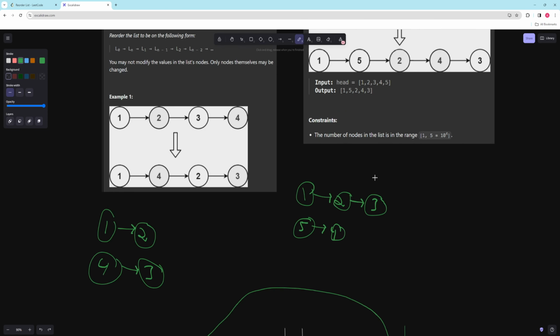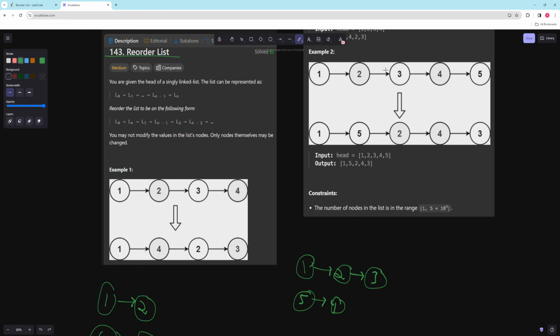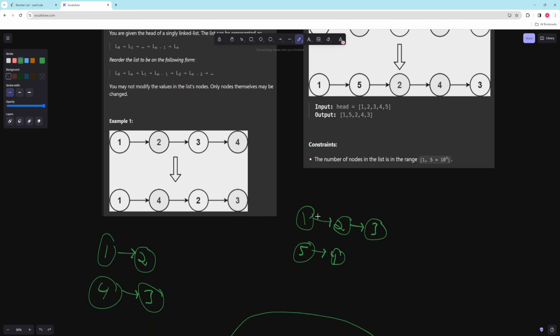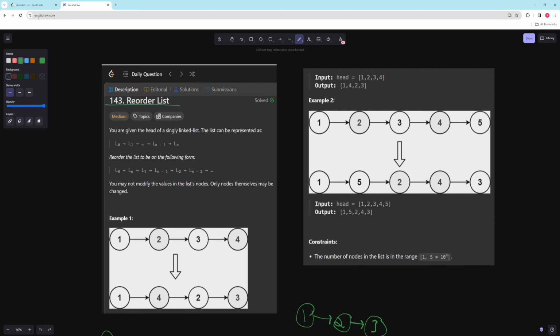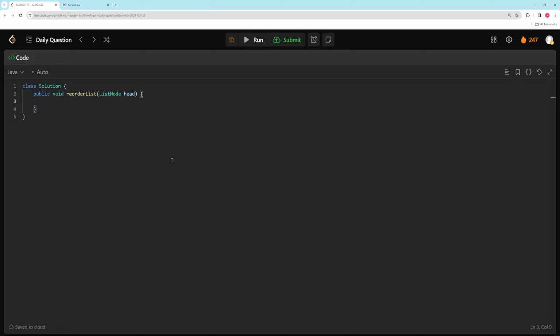So let's break down the steps one more time. First, we're going to use a fast and a slow pointer to break the list in half. Then we will reverse the other half, and then we will just merge the two lists and assign the head to the new head. And yeah, so let's code that up in Java.